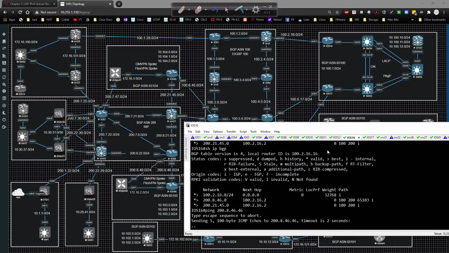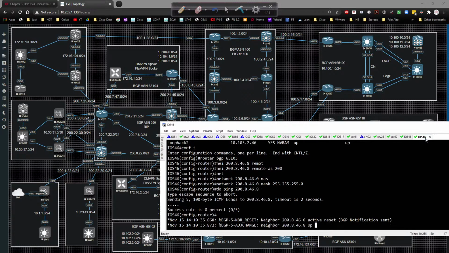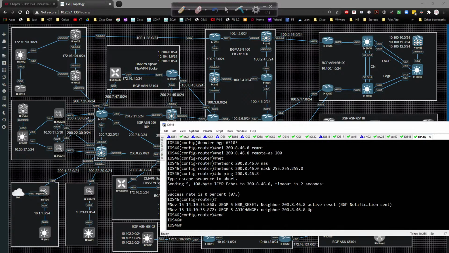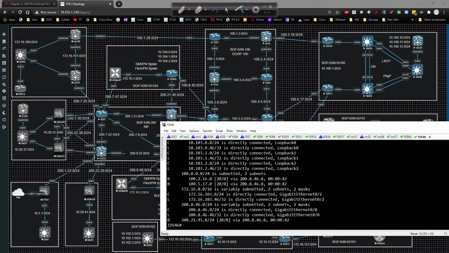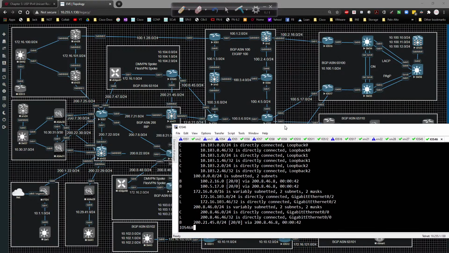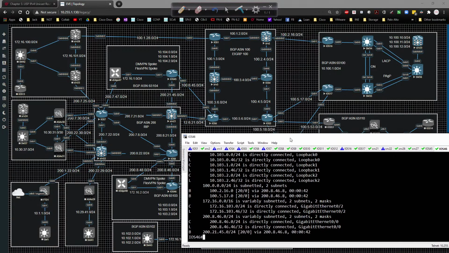Let's make sure that 46 can see the return path. Show IP BGP. Show IP route. I have 100.216 in the routing table. So why am I not able to reach it? Just because you have control plane reachability doesn't mean you're going to have data plane reachability. So why is that?